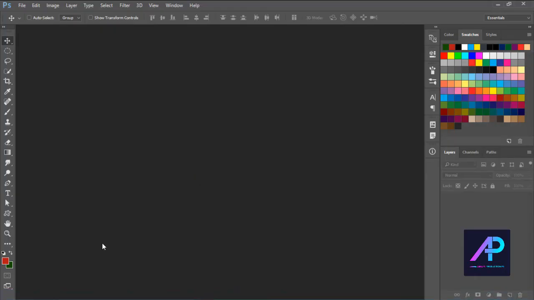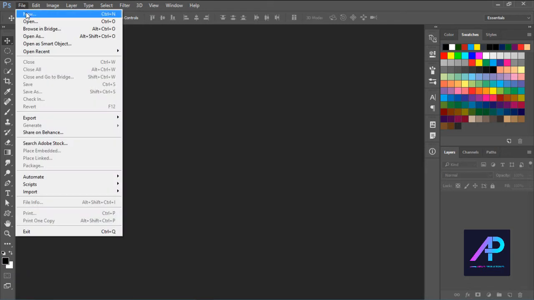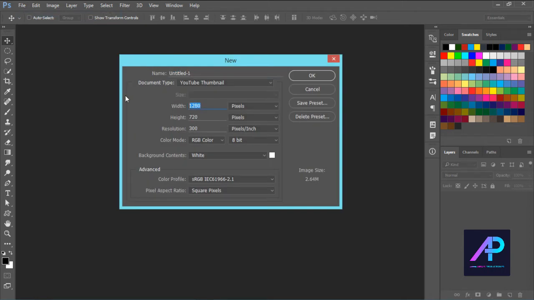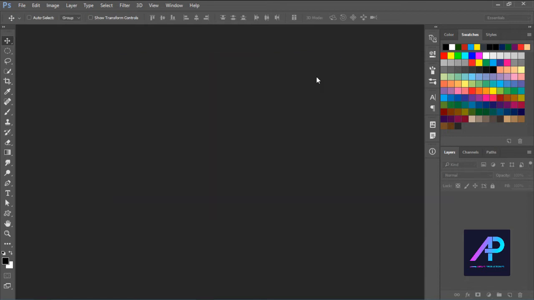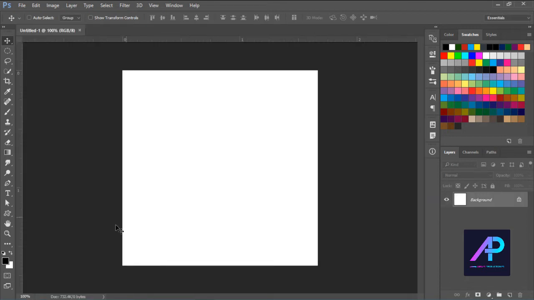First of all, to set the foreground and background colors to their default, just press the D button from your keyboard. Now I am taking a new file of 500 by 500 pixels, but you can take any size, but take the same ratio. Now fill the black color, which is our foreground color.